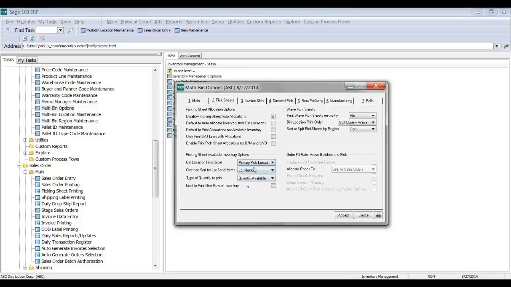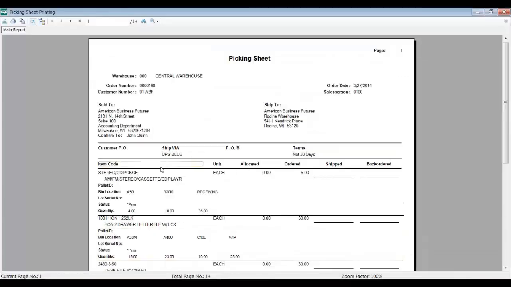Okay, so I could say, oh, I'll print my primary bin locations first, but if I'm a lot serial item, print it in lot serial number order. And if you have a lot of inventory, and there's rows and rows of inventory on your pick sheets, you can say, no, I just want to print one row. Okay, so that's the art of printing inventory on the pick sheet. And I'll just show it back again as a recap. And that's if you choose not to do directed picking automatic allocations.